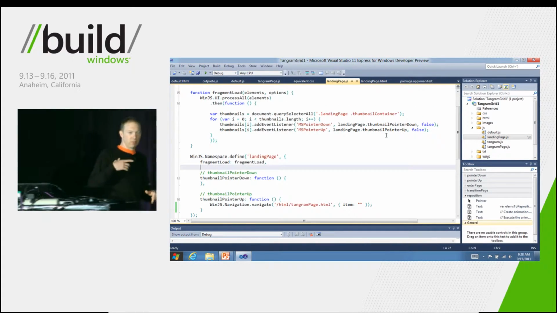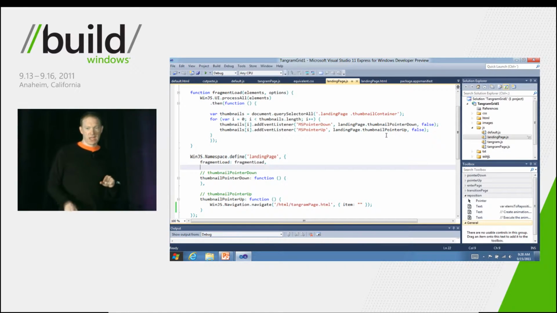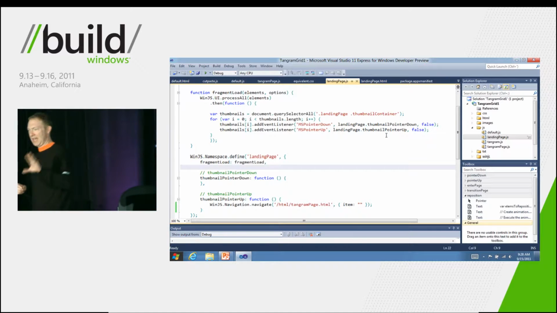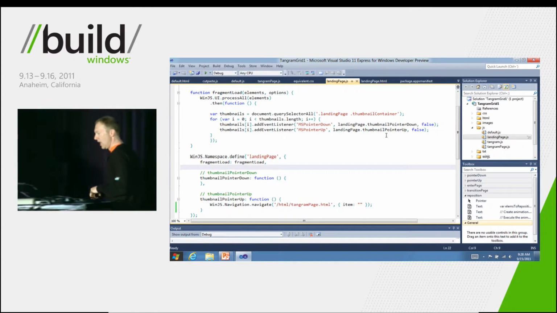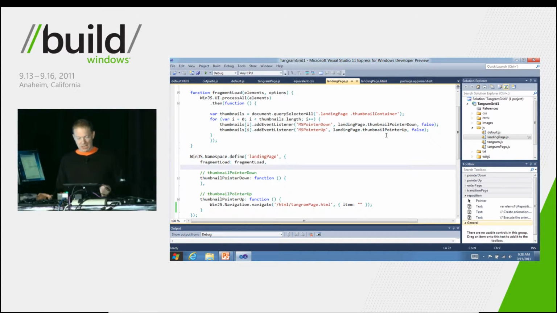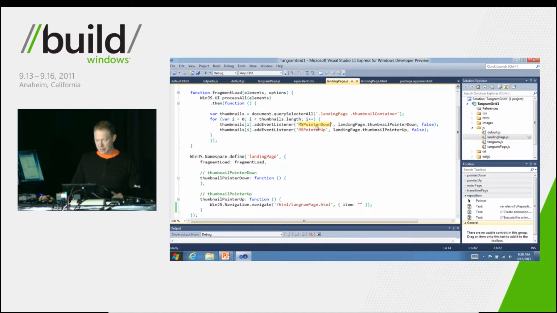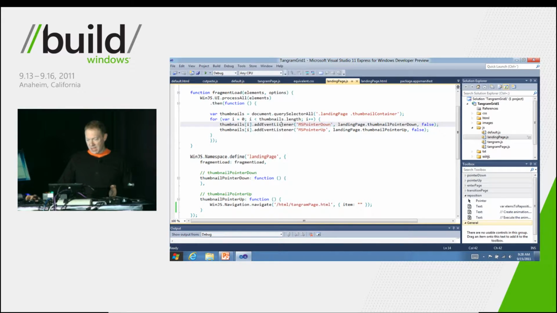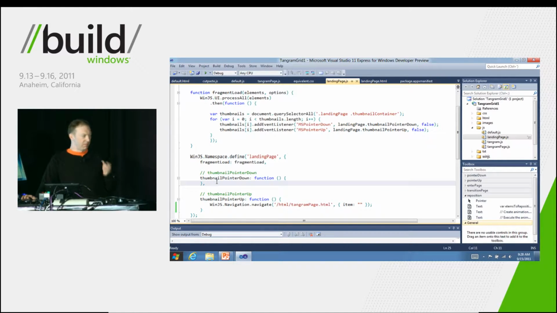Again, what we're trying to do here is add a pointer down animation. So when I touch or click on the cat, I get some feedback there. We've unified touch and mouse pointer operations behind a new event, MSPointerDown. I've already added an event listener for that. The handler is thumbnailPointerDown. And conveniently, I have a little empty function here that doesn't do anything.